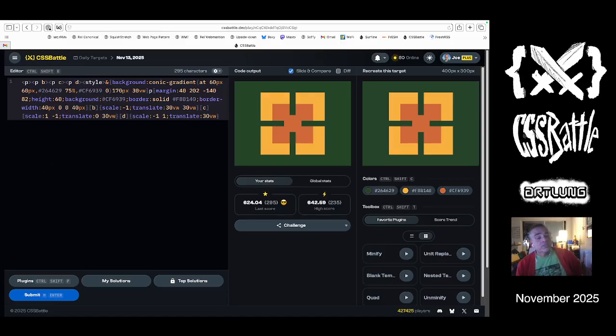Could also use, instead of scale, rotate. I think that would work in this instance because this is symmetrical. It's 40 on one side and 40 on the other, and it's square. So that's another way to do it.